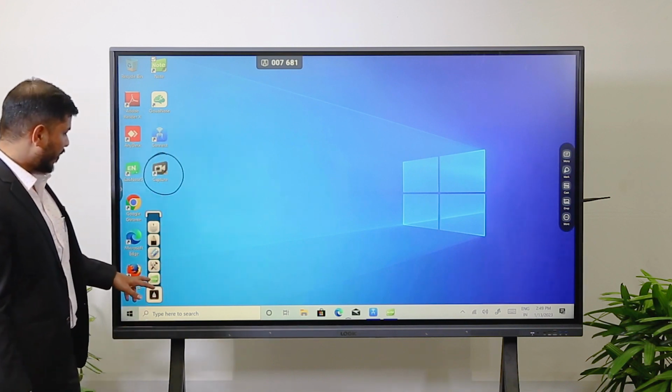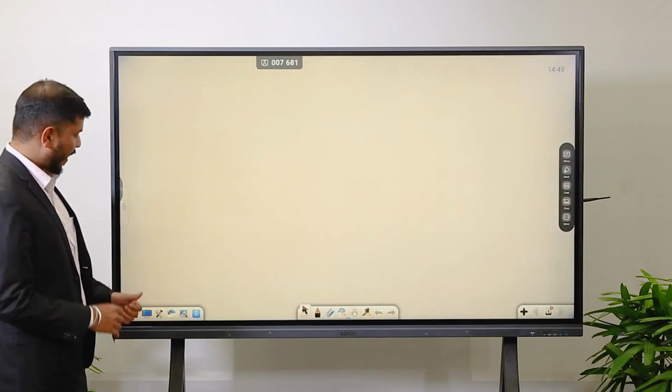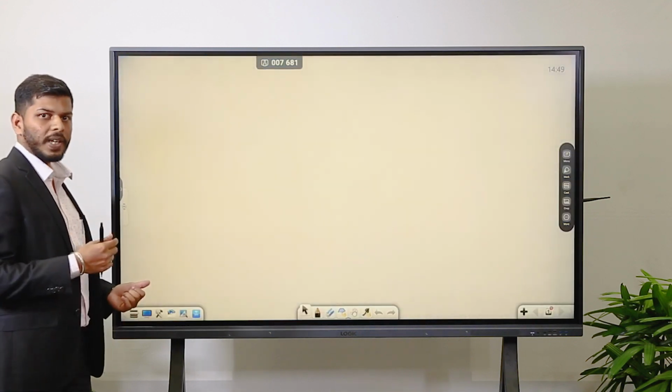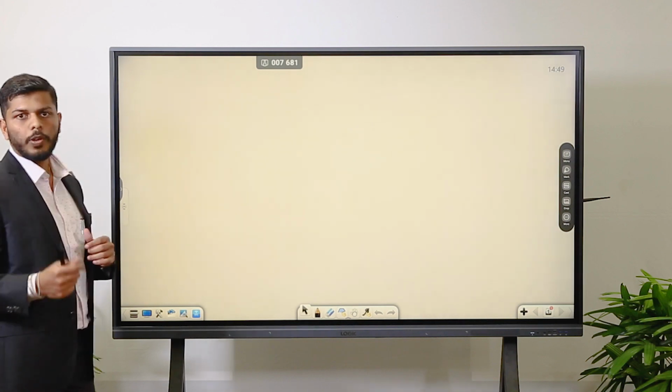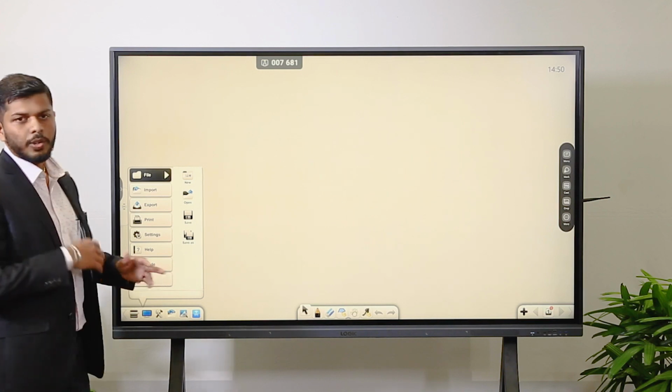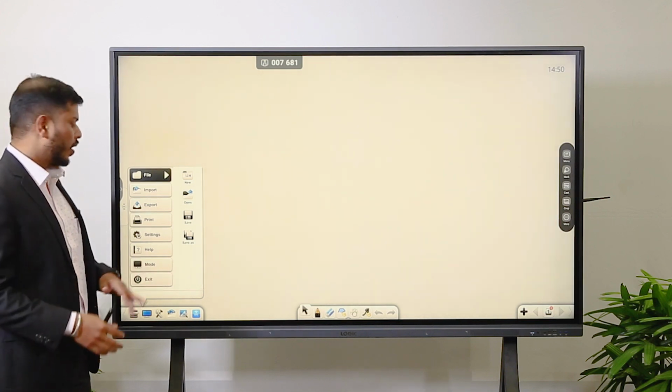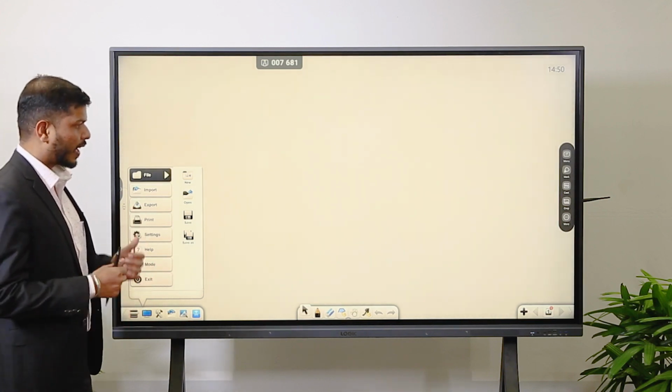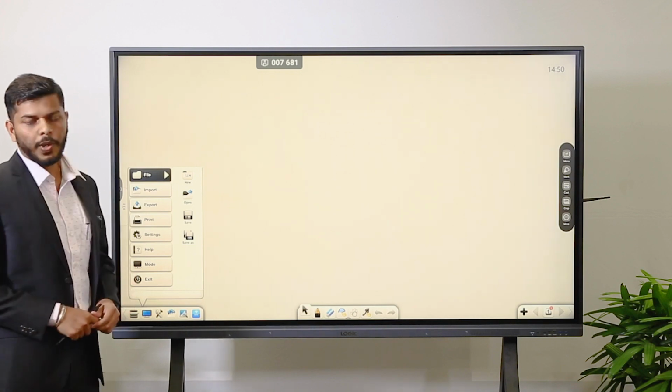Once you are done with that, there is an option of note. Once you press back to note, you will be back in the note application. That is the default version where you will be preparing the content. There is also an option of exit. Once you are done with your presentation, if you press exit, the application will close. That is on the menu toolbar.